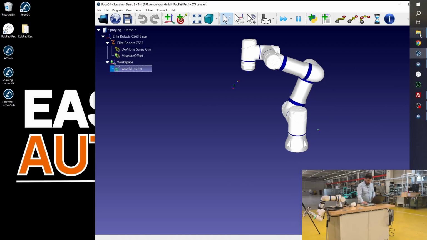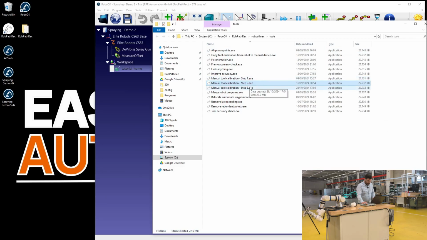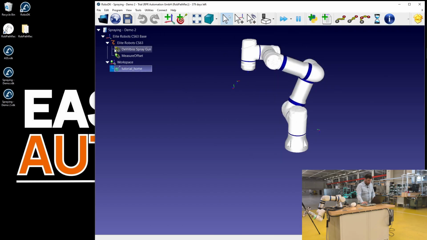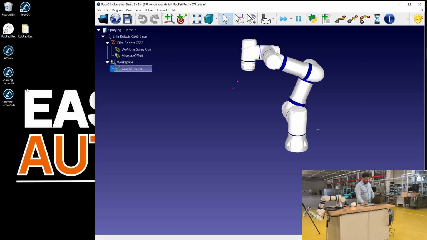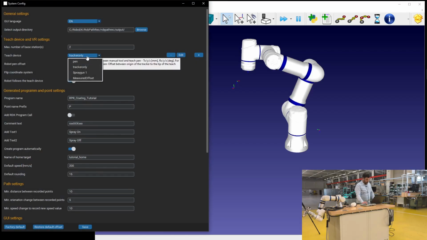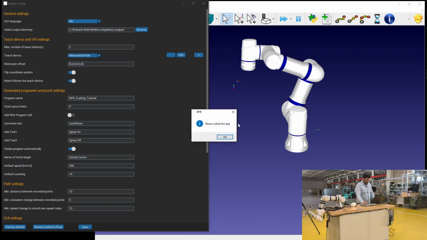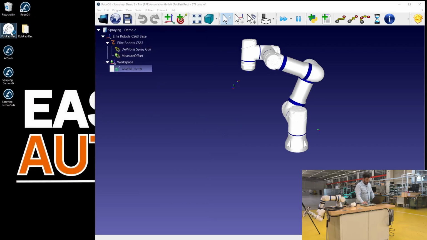How to do this? We're coming back to the tools, and no, sorry, forget it. The measure offset tool is the active one. We are coming into the raw path track tool. We just start the raw path track tool. You see that the teach device is the tracker only. So we come into the options again, and instead of the tracker only, we select the measured offset. This is the tool we just defined with the TCP. We save it. Please restart the app. So follow the instruction, we just restart it.